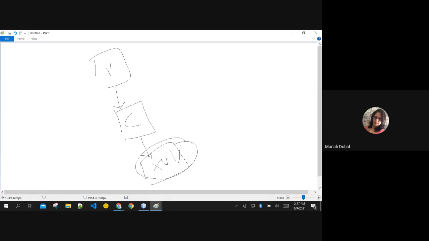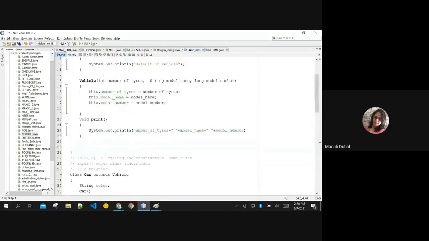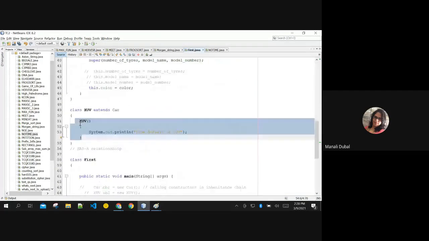That means XUV is going to acquire the properties of Vehicle and Car both, along with its own personal properties. Getting it? It is multi-level, right? For one class you have two levels, and both these levels are accessible in XUV. So whenever you call the default constructor of XUV, automatically the control goes into Vehicle first, then calls Car, and then XUV next.